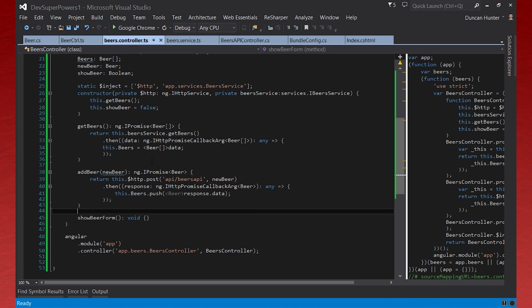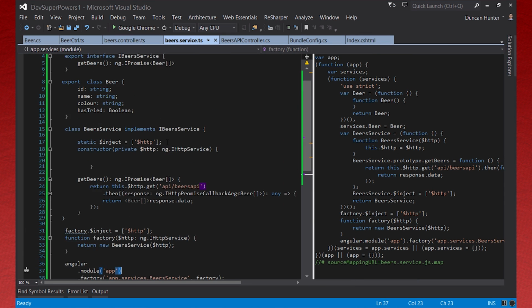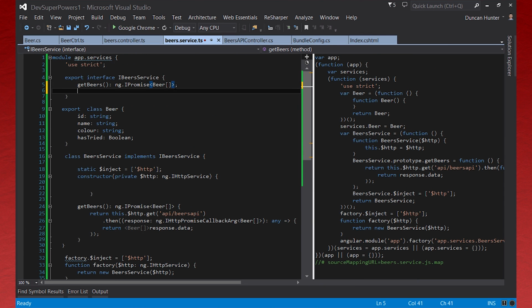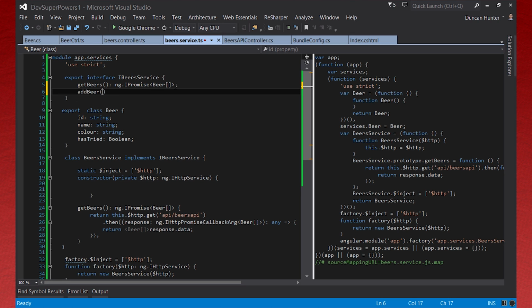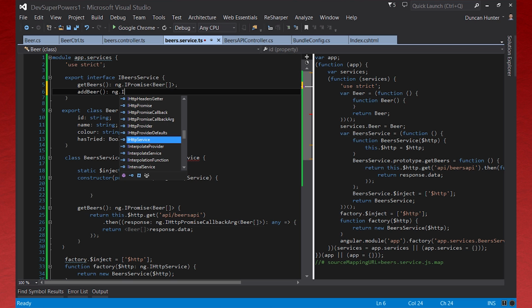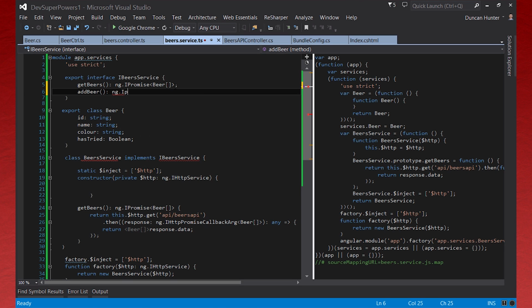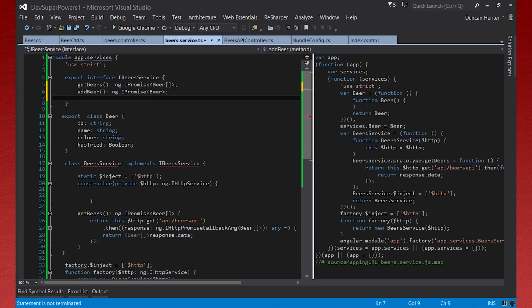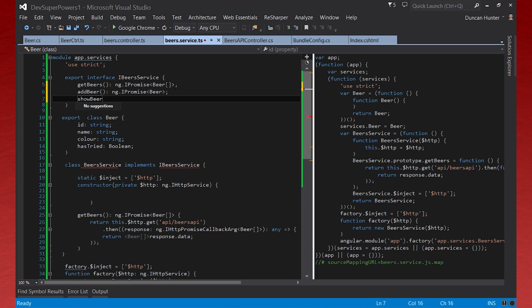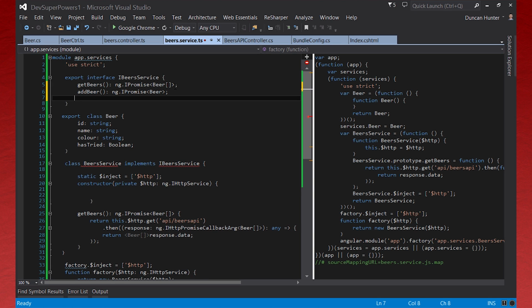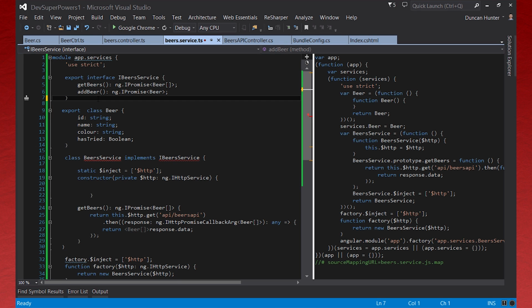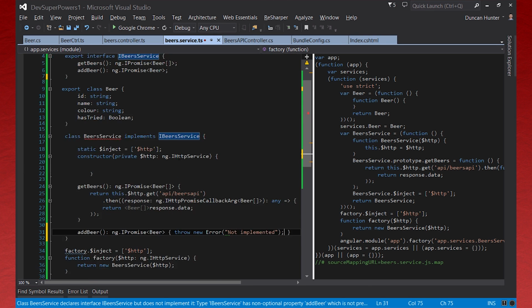But we also want to put this out in our service as well, but we've seen this can be pretty quick to do. So if we Control C and copy the logic from there, head over to our service, we're going to implement an add beer method, and it's going to be of type ng.IPromise, and this should start to look familiar now, and it's going to be of type beer, not a beer array. And we're also going to put on here a show beer. Actually, we won't put that on here, we'll leave that on the other.